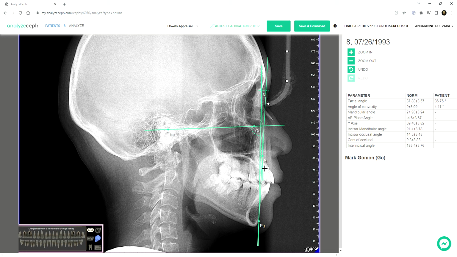As you can see, as we are plotting the points, AnalyzeCeph automatically draws the segments, and it automatically measures the parameters that we need for that certain analysis. So it makes our work really easier. So next is Mark Gonion. So, okay, for example, it's here. I'm just using an average because of the patient's asymmetry. And Mark Menton. So let's choose this.